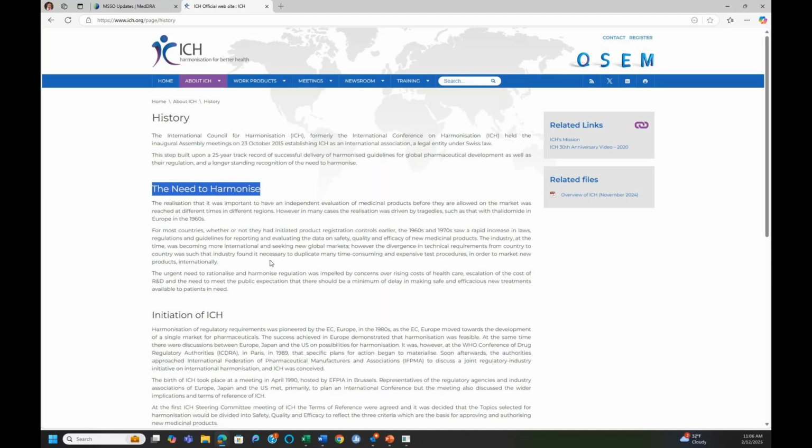And very early on in their history, ICH realized that there is a need to have a standard for documentation of data in order to be able to compare it, share it, analyze it, and understand it across different regions, different indications, different products, and across time. And that's where the idea of MedDRA came from.